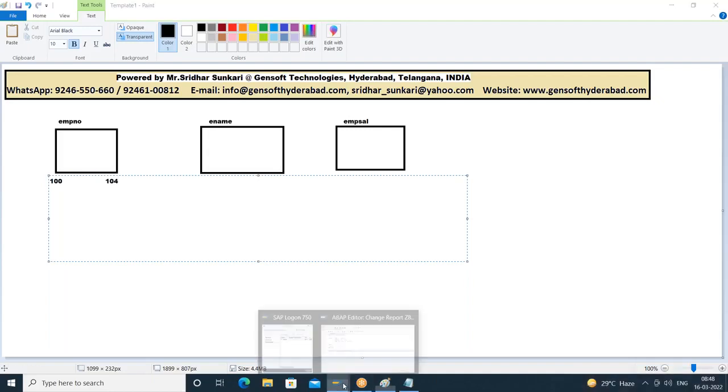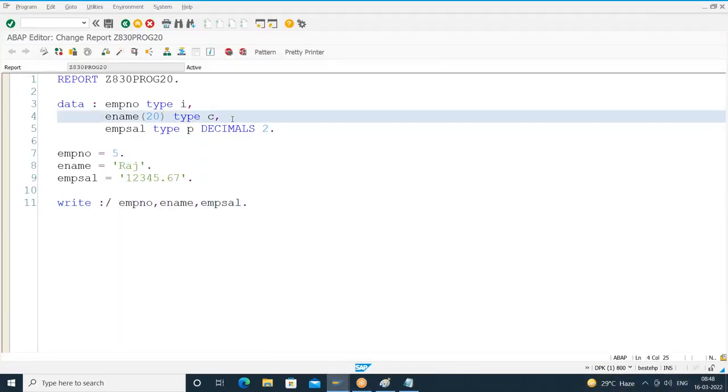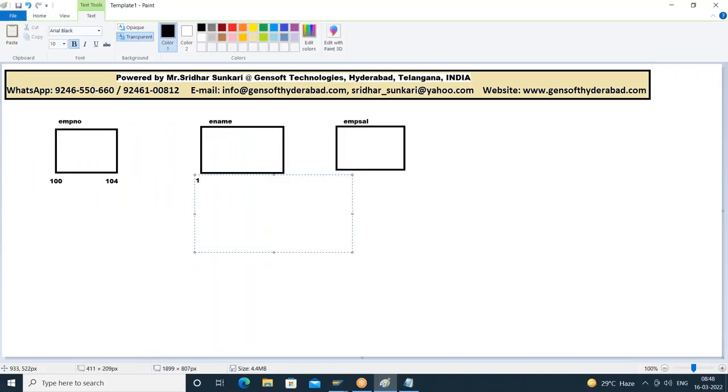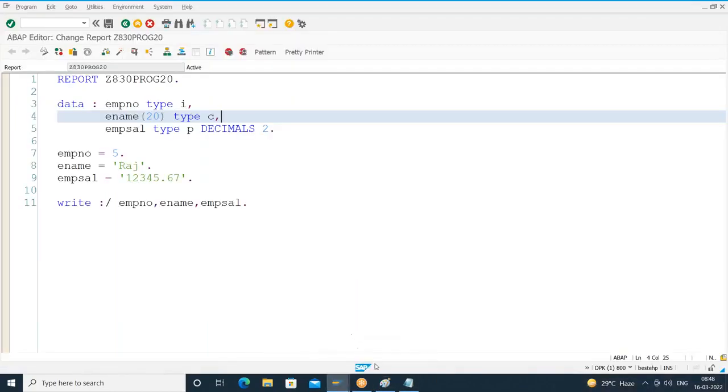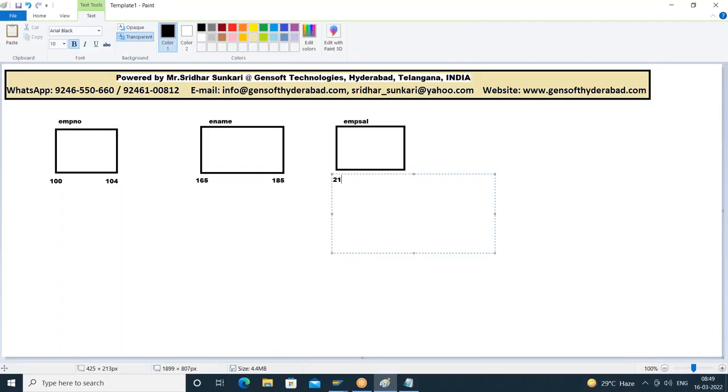Then I declared another variable employee name of 20 type C. We know each character occupies 1 byte. 1 into 20 is what? 20 bytes. So assume that the memory allocated for this is something 165 to 185. Randomly memory will be allocated. Then employee salary type P. Packed occupies what? 16 bytes. So assume this is something 210 to 226.